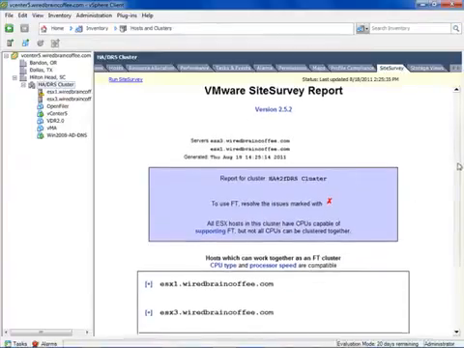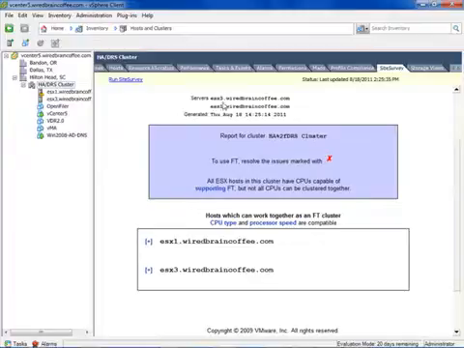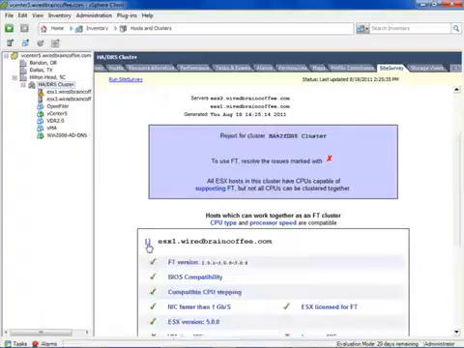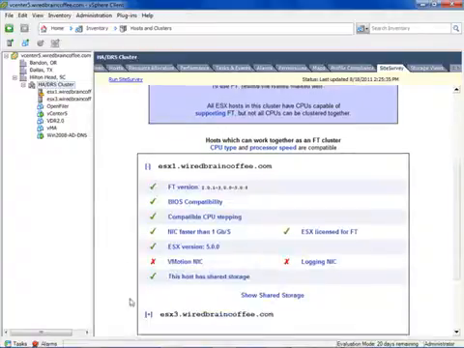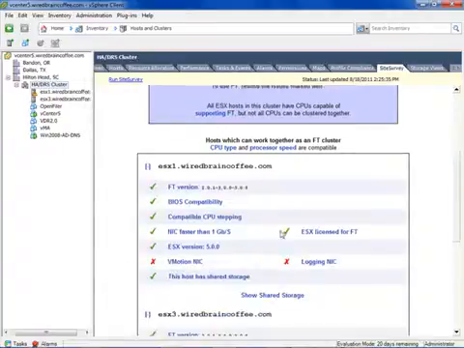And if we scroll down here, it says it found my 2 ESXi servers, tells me when it was generated. It's a report for this cluster. And let's see, we've got 2 hosts here. We can expand things out and see what it tells us.